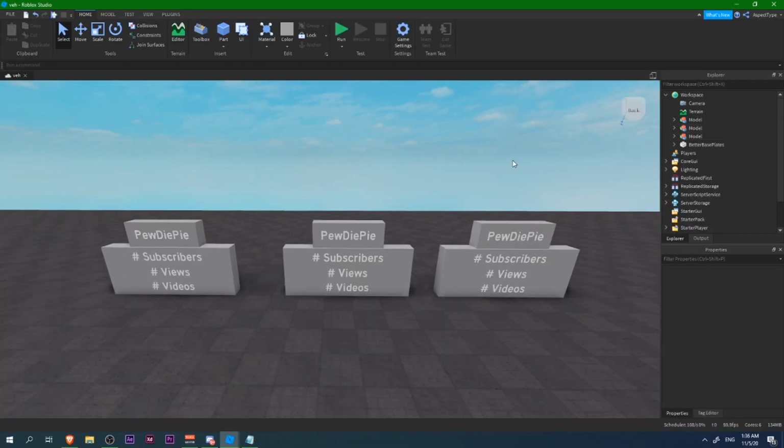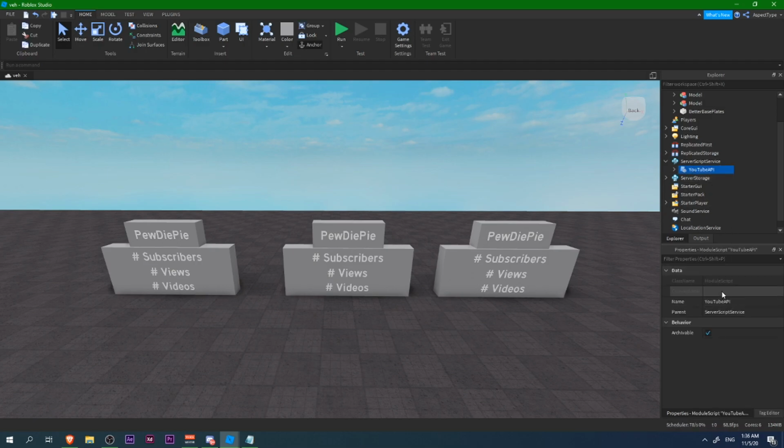So the first thing you want to go ahead and do is grab the link from the description, which will give you my YouTube API. It'll be a model. You just want to take the model and insert it into ServerScriptService like done here. So it's the module script called YouTube API. You just want to insert this into ServerScriptService.